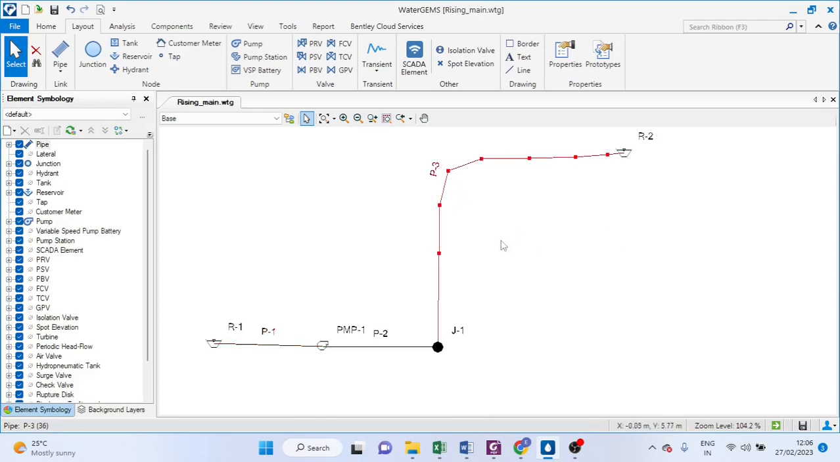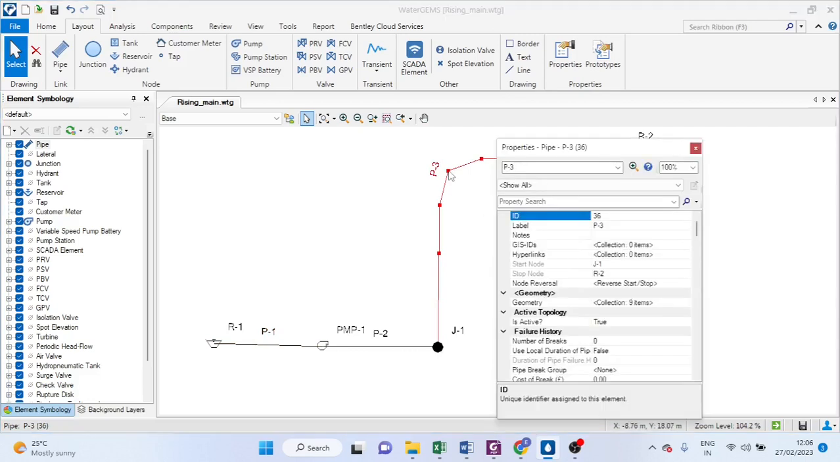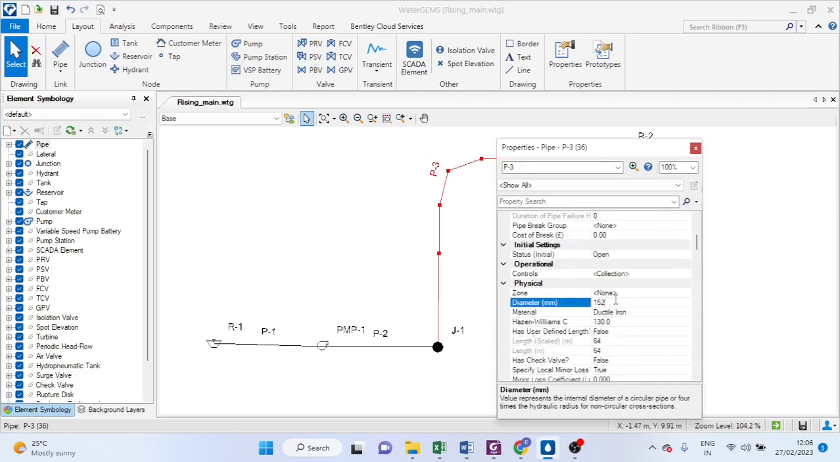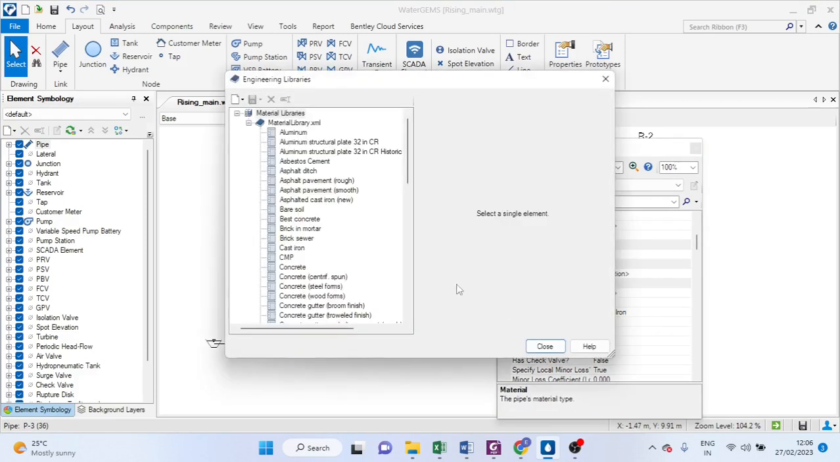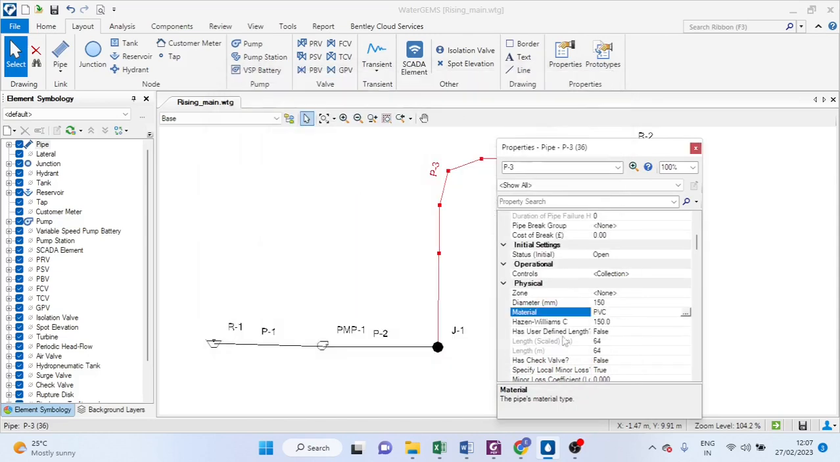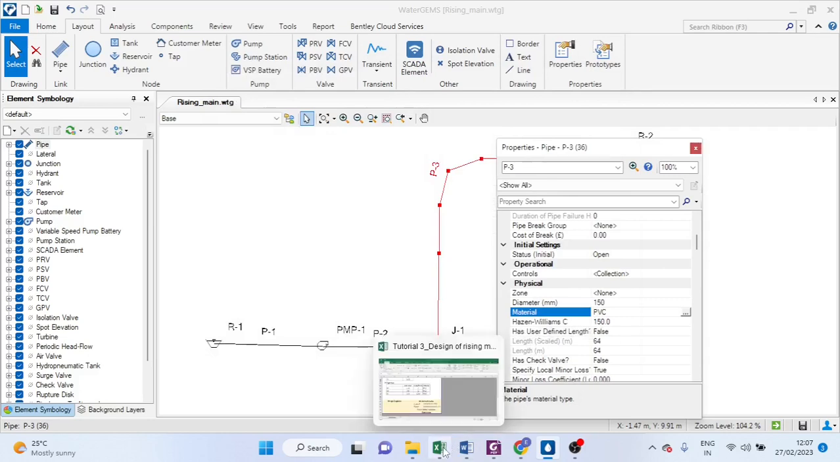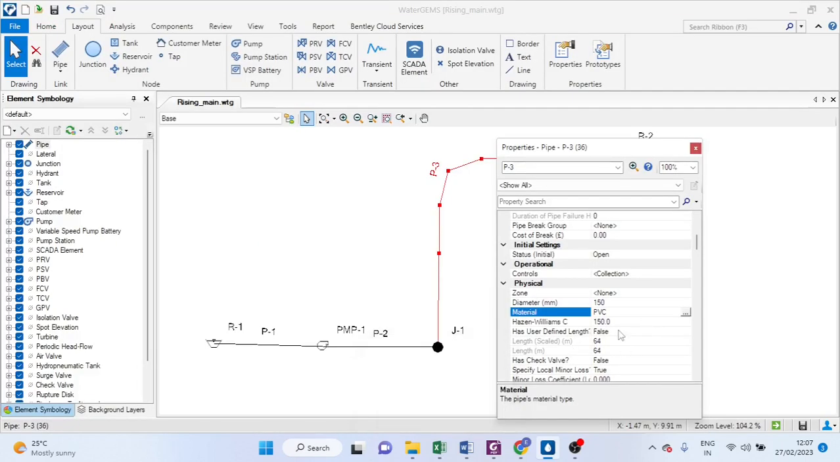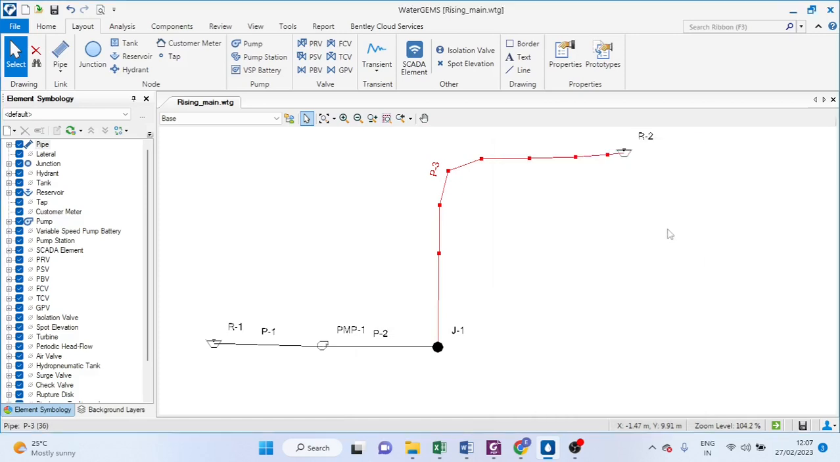Double click again. Pipe material, diameter 150. Material, so you are now expert on this area. Click here, select PVC, select length. There's how much? 1200. Define this one true. Enter here 1200. Then close. You are done.